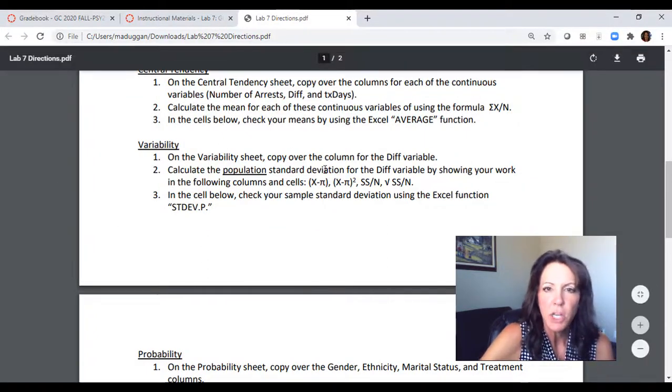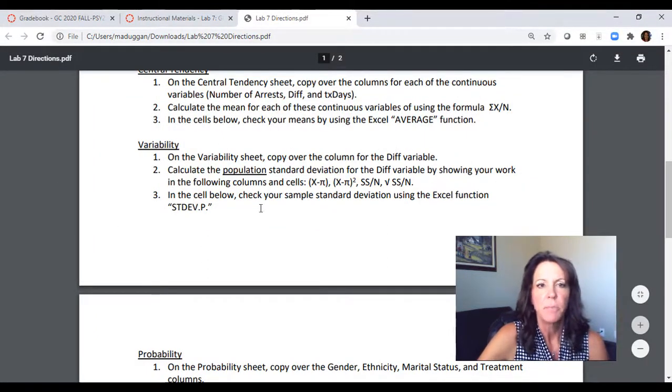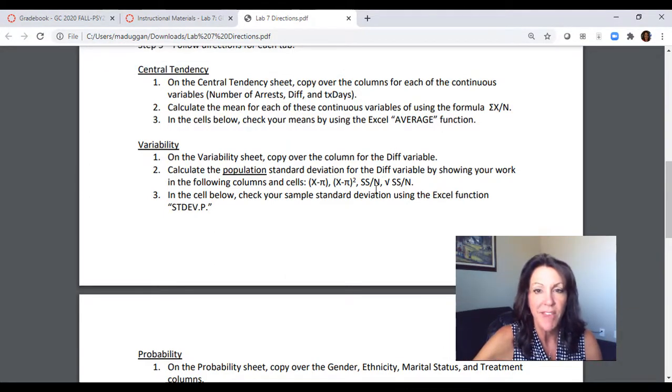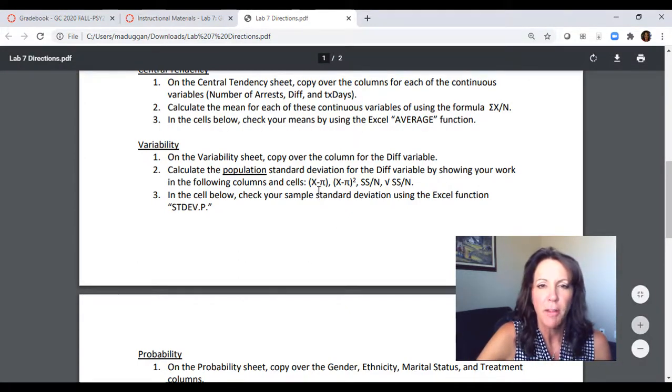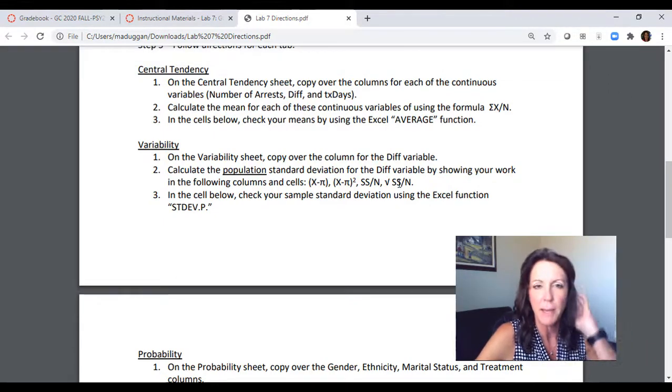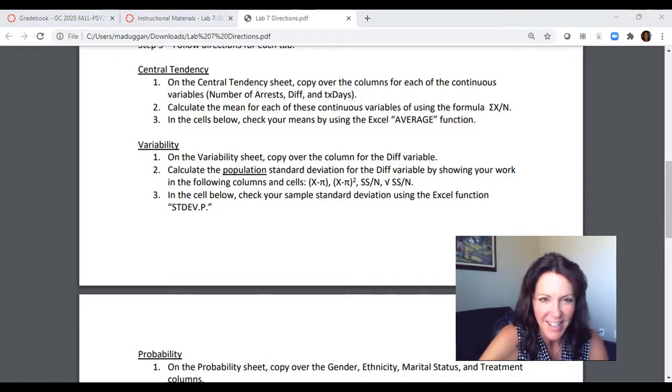So for the variability sheet, we're going to copy over just the diff column, and then we're going to calculate the population standard deviation. In other words, we're going to have n in our formula instead of n minus 1. We're going to have the following columns. We're going to have the deviation score, the score minus the mean, the deviation squared column, and then we're also going to have a place for the variance, sums of squares divided by n, and the standard deviation, the square root of the sums of squares divided by n. And then we're also going to check it using the standard deviation for the population formula. All right, let's have at it.